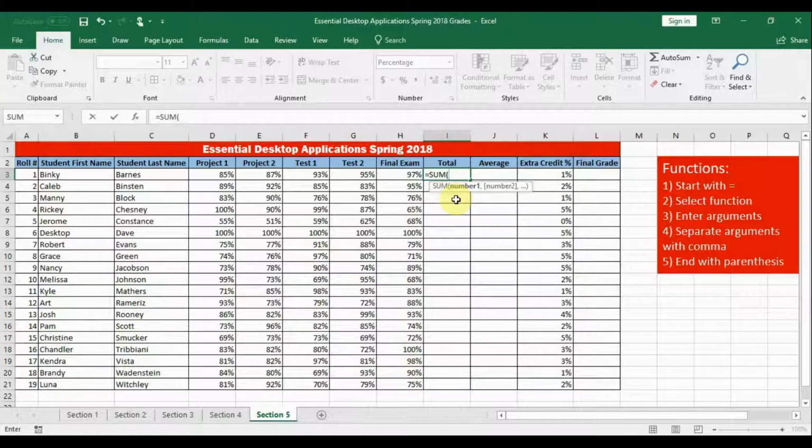Step 3, enter arguments. Arguments are the basic building blocks of any function. In the case of the sum function, its arguments are number 1, number 2, etc., all of the numbers we want to add together. Now we could have 5 arguments here because we have 5 grades, or we could just use one argument and select the range of grades.